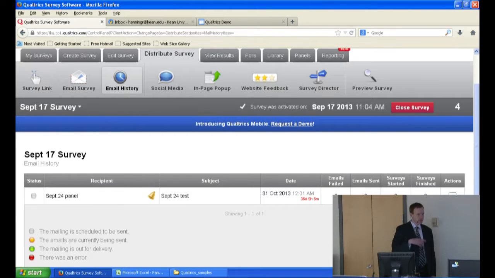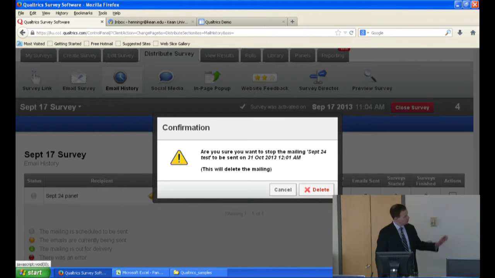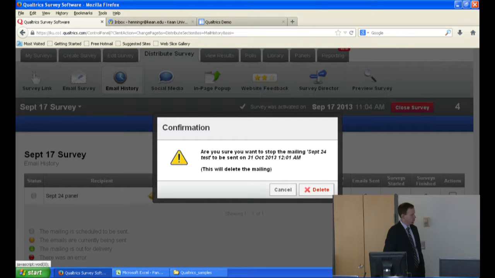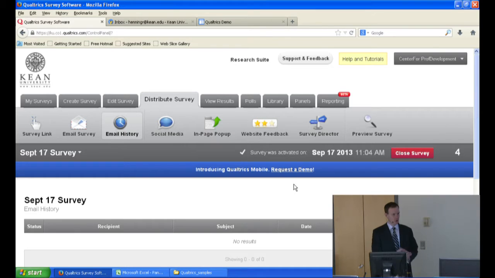Now, if you do all the test and preview and you realize before it goes out that there's something else I need to have in this survey, or I messed up at the panel, I chose the wrong panel. If you want to delete your distribution and cancel it before it goes out, it's very easy to do that. Again, under Actions, there's the delete distribution icon. Select that. You'll get the warning that appears that says, are you sure you want to stop the mailing to be sent on October 31st? And we're going to select delete. And that's it. It's all gone.